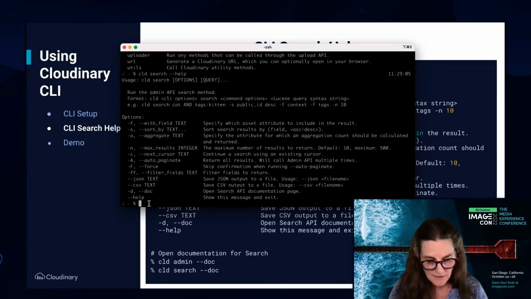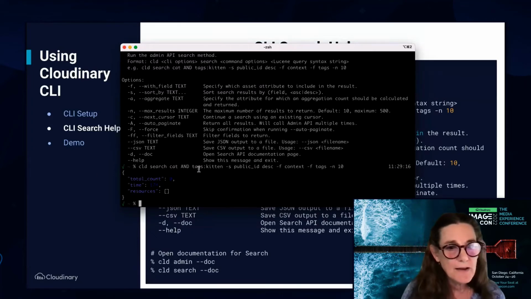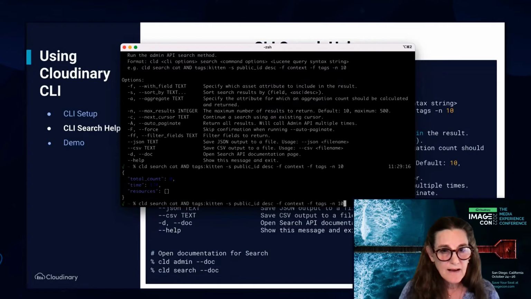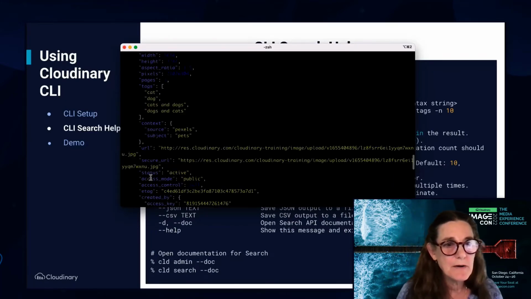So if I run this, what do I get? Oh, I don't get anything. The reason why is that in my upload, I don't have the tags kitten, but I do have the tags cat. So I've got the same upload that Jen was demonstrating. And when I run this now, I do get my results.